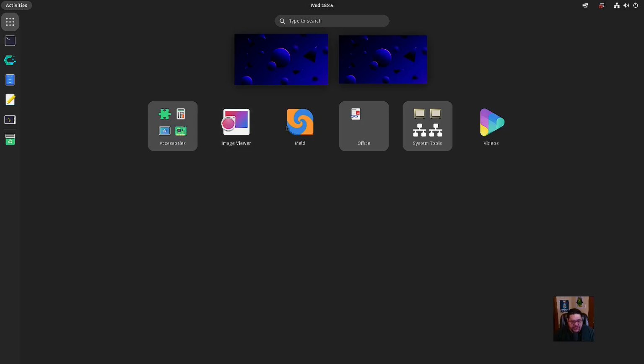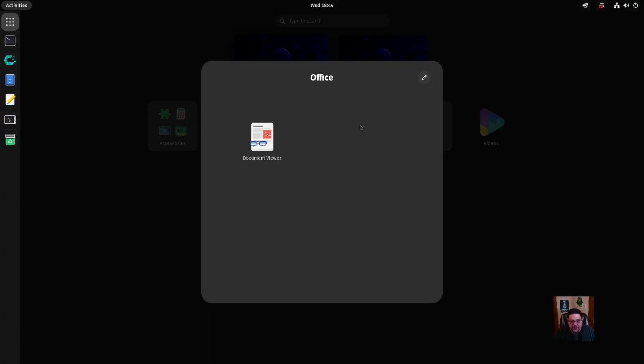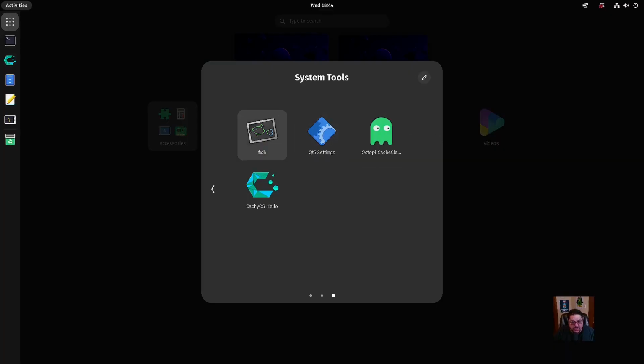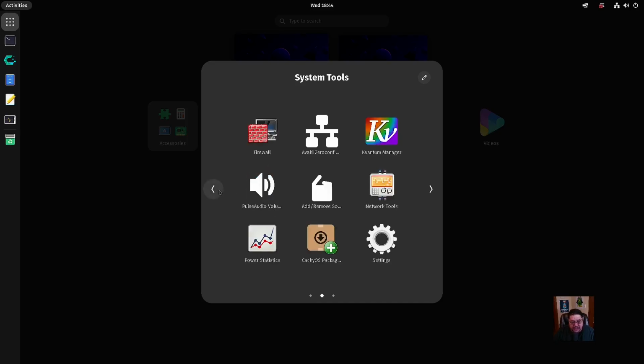They have image viewer. They've got Meld. Under Office, they've only got the document viewer, as I said. In the other install apps script that they have in their Cachy Welcome, you can install different Office suites that are available to you there. Under system tools, they've got Fish Terminal, Qt5 Settings, Octopi Cache Cleaner, Cachy Hello, OS Hello. They've got Firewall, the Avahi, Kvantum Manager, Pulse or Pavu, Add or Remove Software.